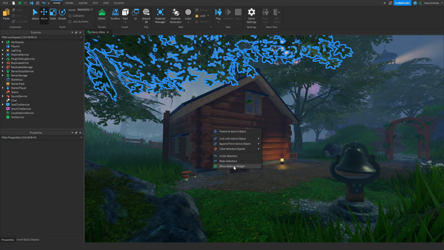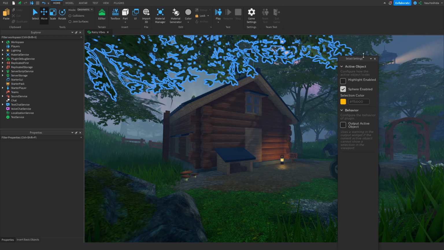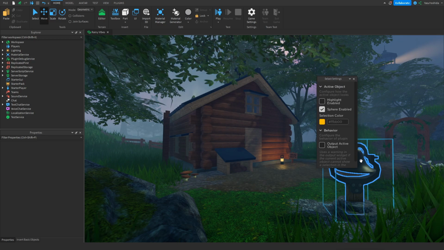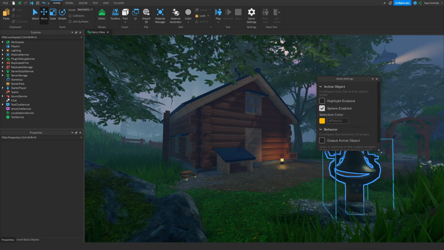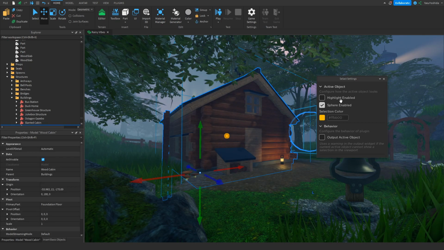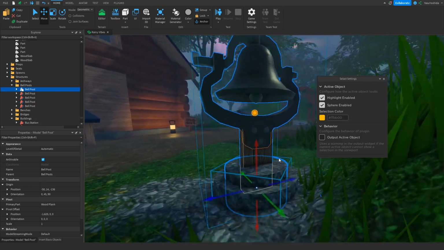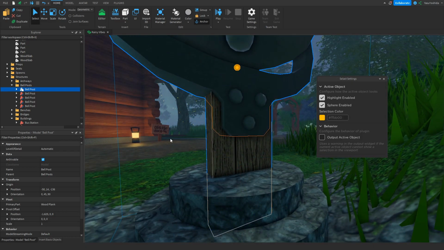The last thing I wanted to talk about is the settings widget. It's very simple. I'm going to resize it so you can see it better. All it does is allow you to configure stuff related to the active object. Right now I have the highlight for the active object disabled. If I enable it, you can sort of see it, but it's not the greatest.